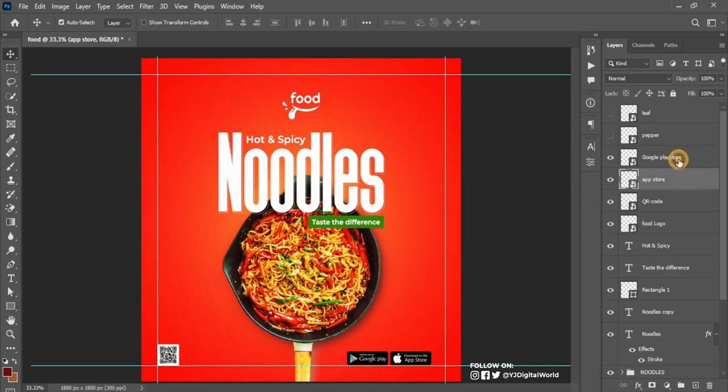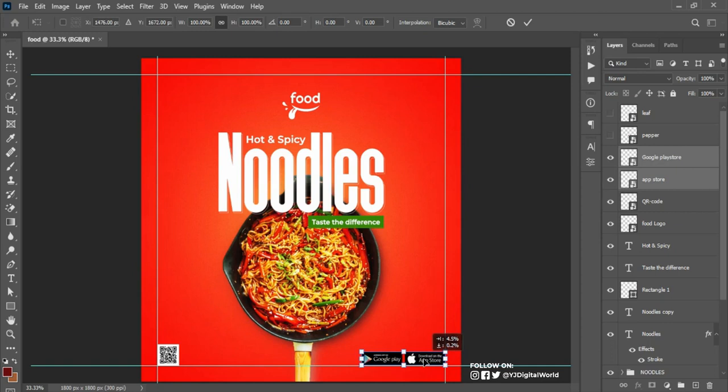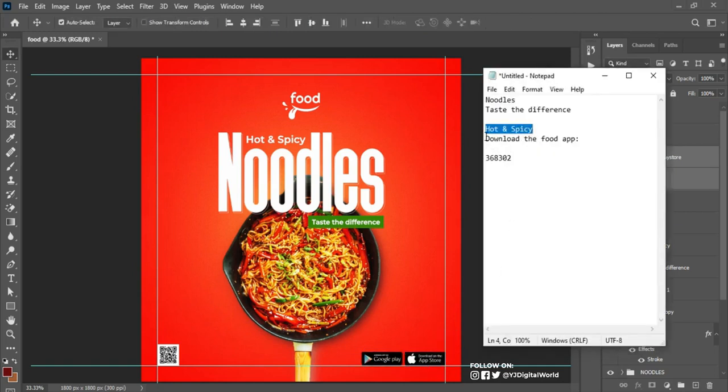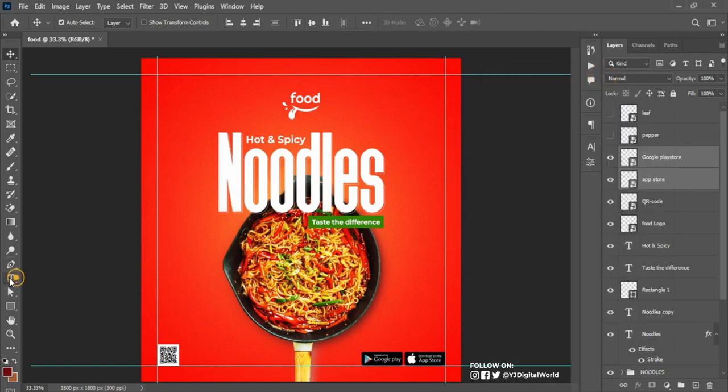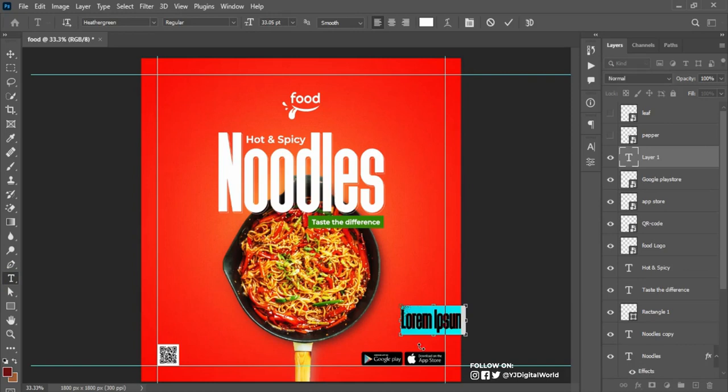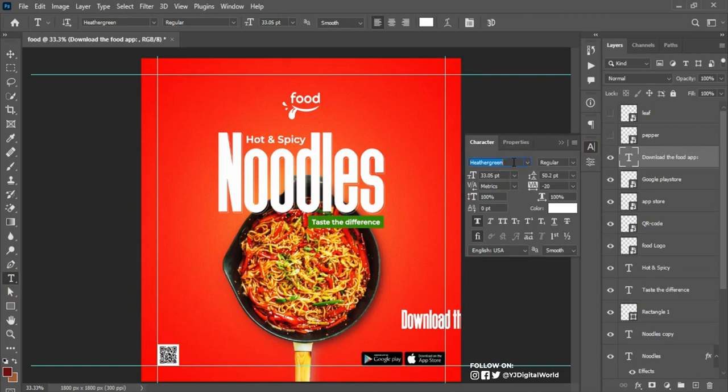Select the two layers, Ctrl T, and make them align with your guide precisely. Come to your notepad, copy this set of text, pick your text tool, left click and paste in the text. Change your font to Montserrat.